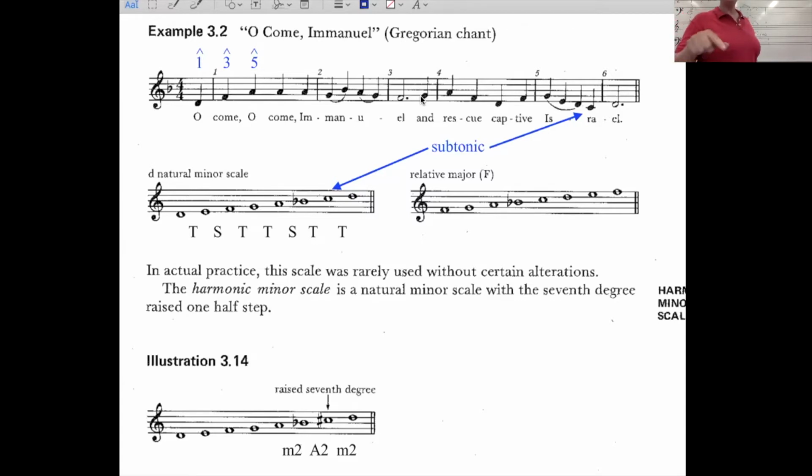And rescue captive Israel. It gives it a little bit more of a modern flavor. It sounds less like Gregorian chant. Sometimes we incorporate that leading tone as the 7th note of a minor scale.